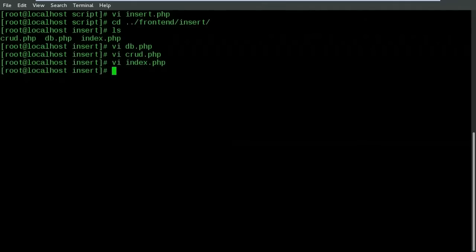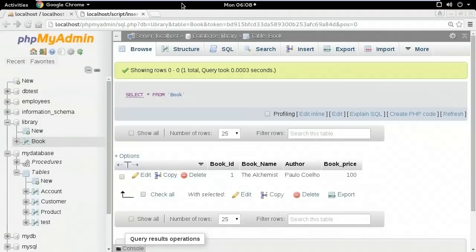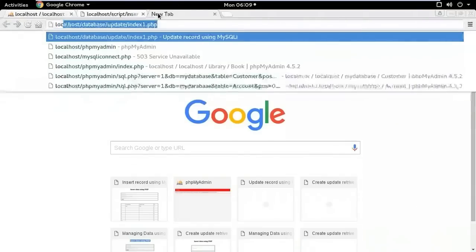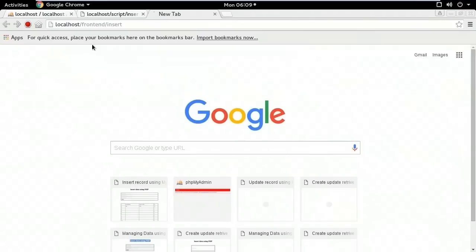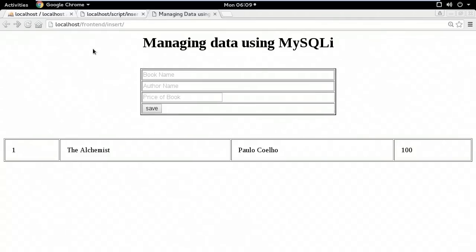Now let me just run this form and show you. So this is the structure of the form. I have got book name, author name and price, which I can enter over here and click save. This is the table which is getting created with the values present in the table. Currently it has one record which we had inserted earlier. We will insert one more record over here.